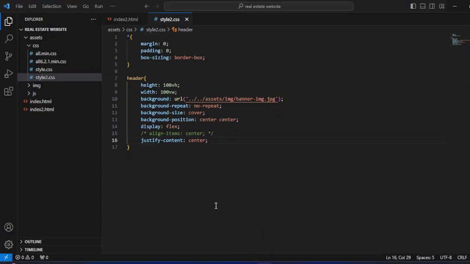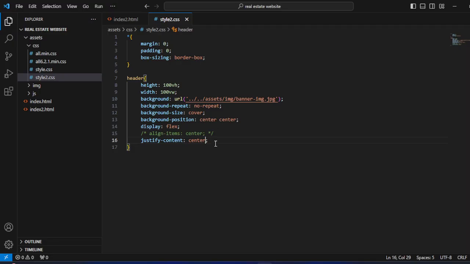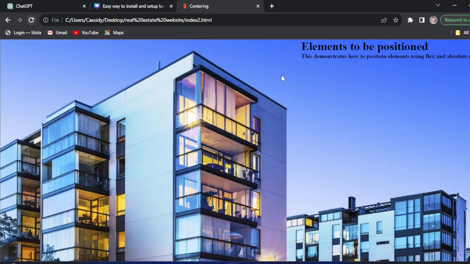If I wanted to go to the end here, I will use the property flex-end. I'm gonna save that and refresh. You can see it goes to the end because I said flex-end.